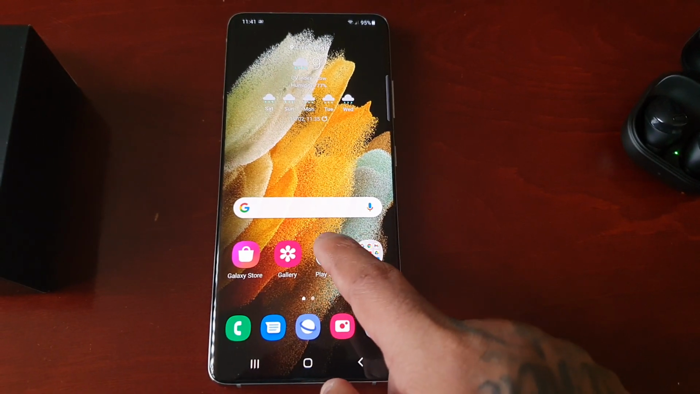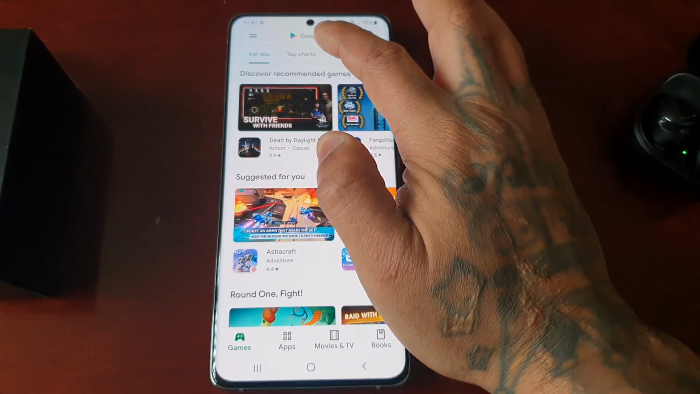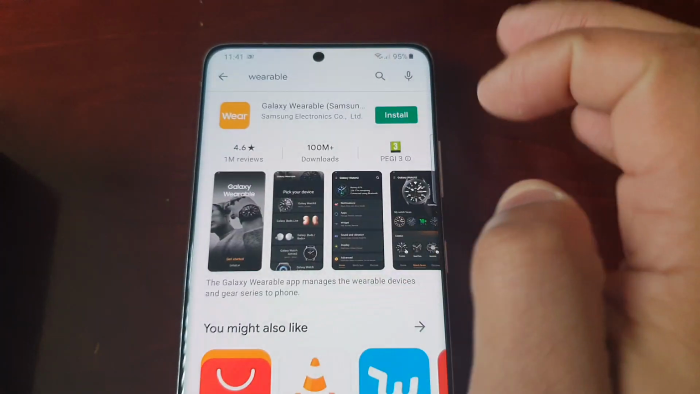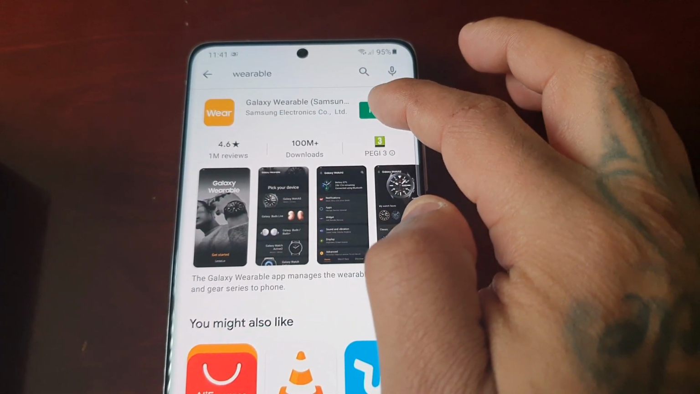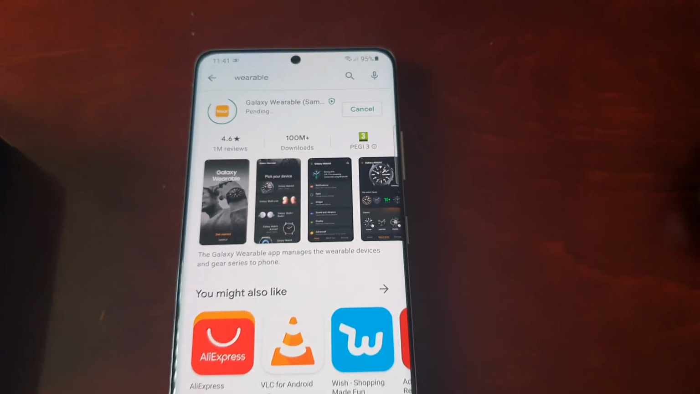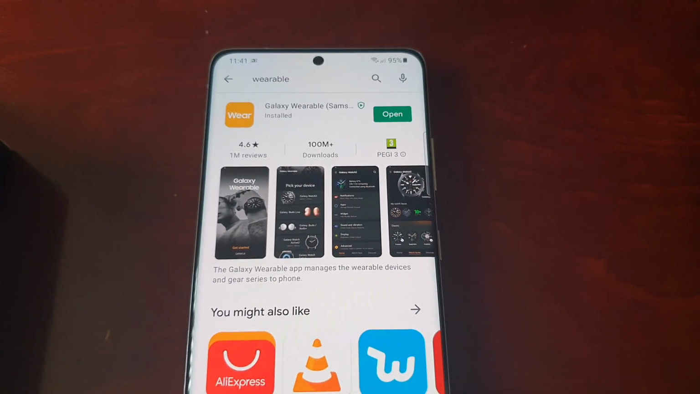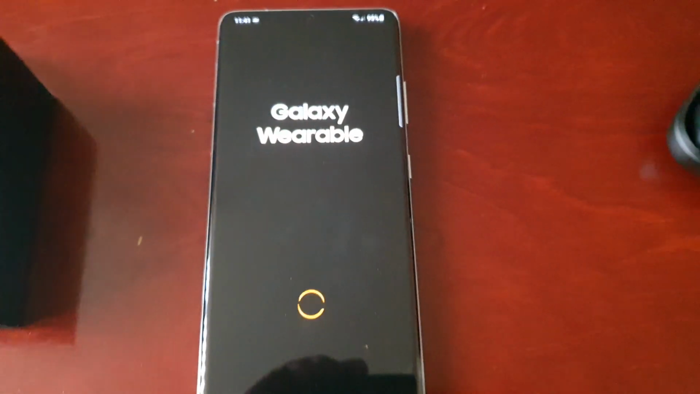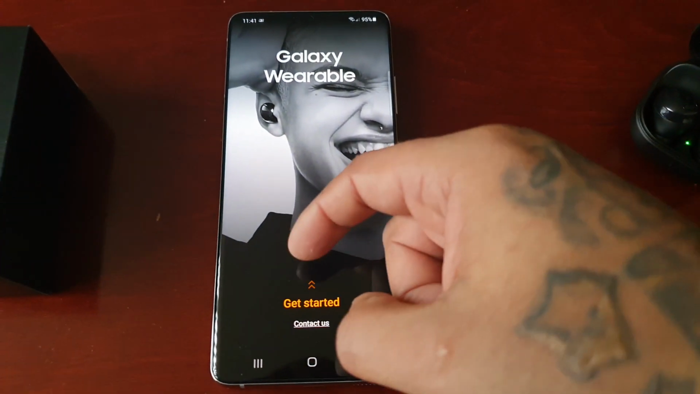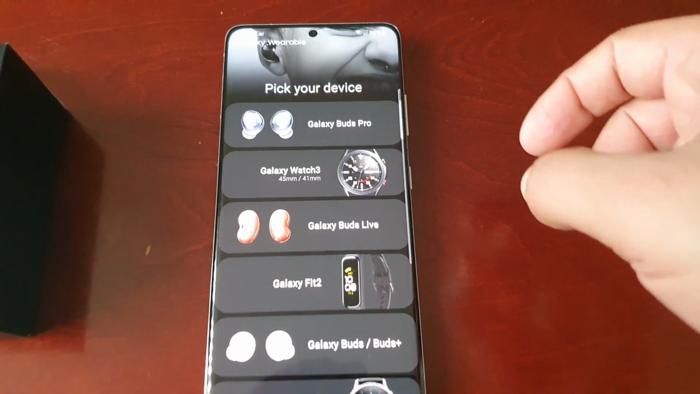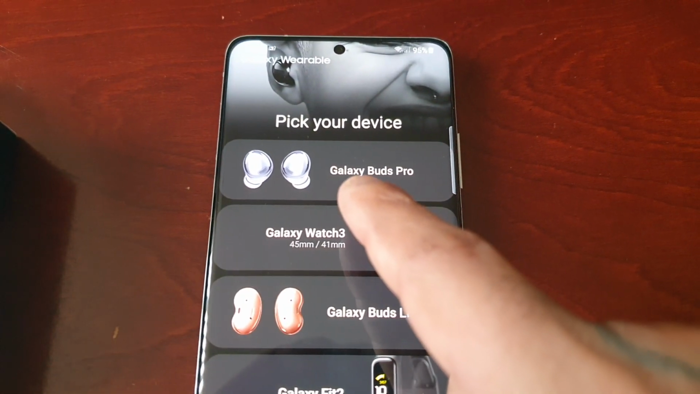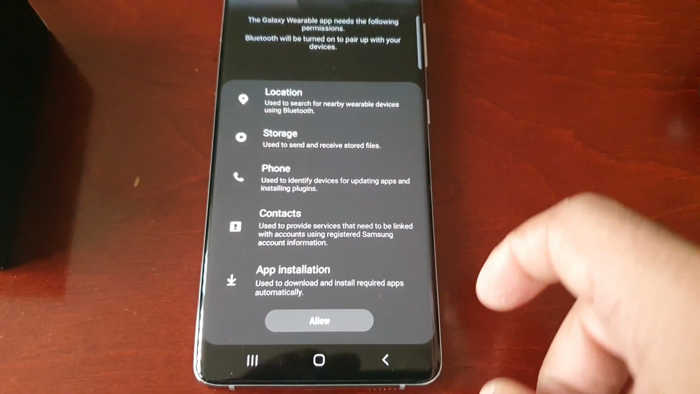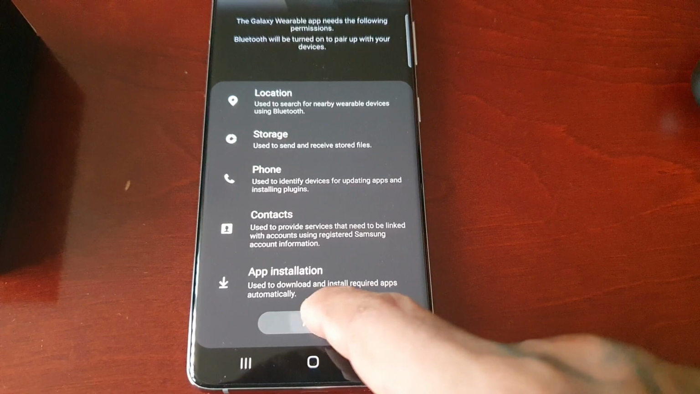and then go to the Play Store and type in wearable and then go ahead and install it. And then open it up and then swipe up to get started and then select Galaxy Buds Pro and then hit allow.